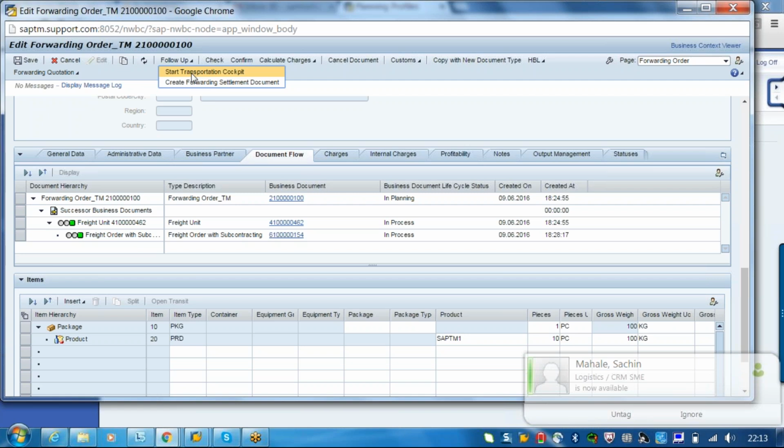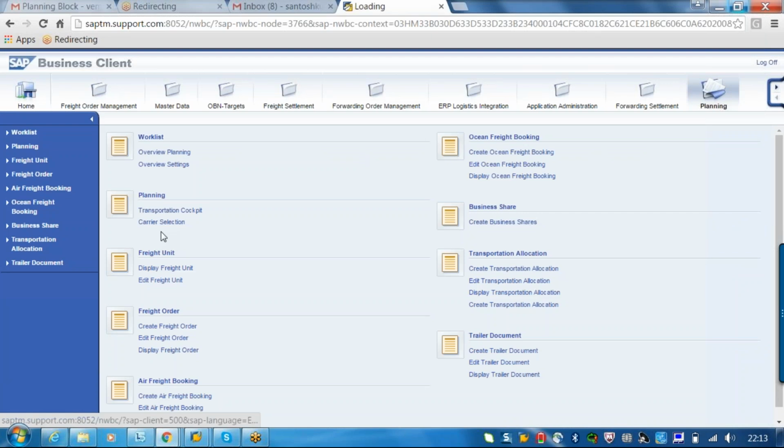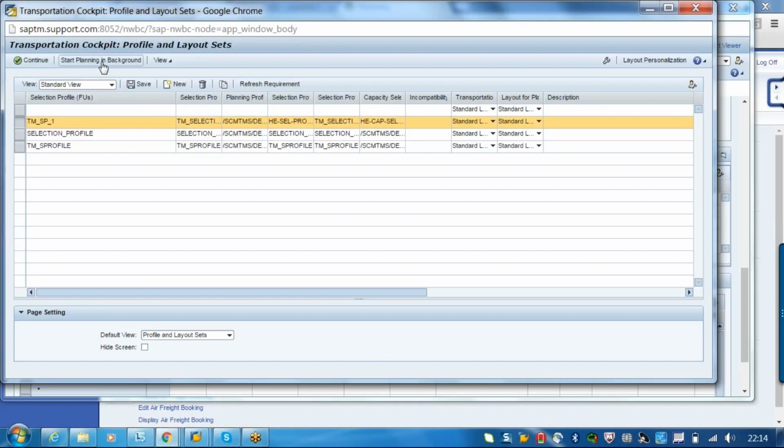Okay, you can execute. If you want to start in the background, start in the background. The system automatically starts in the background based on the program you entered. This is VSR_TM_USER1, the job which was created in the background. If you want anything to be created automatically, you always use VSR. It will begin.